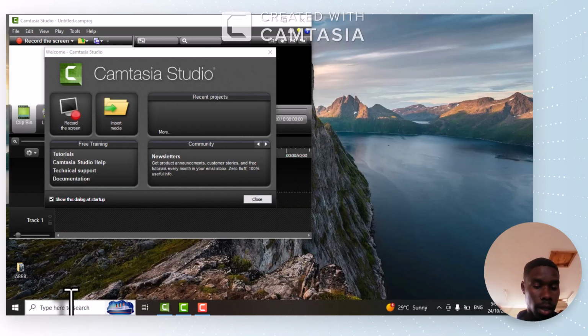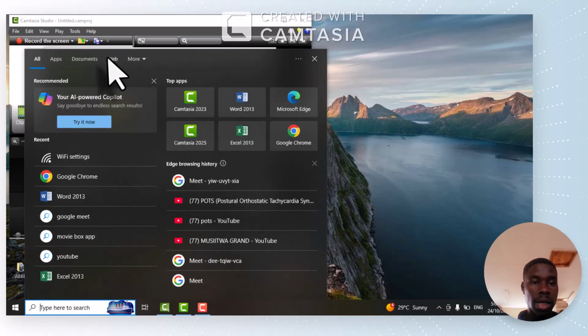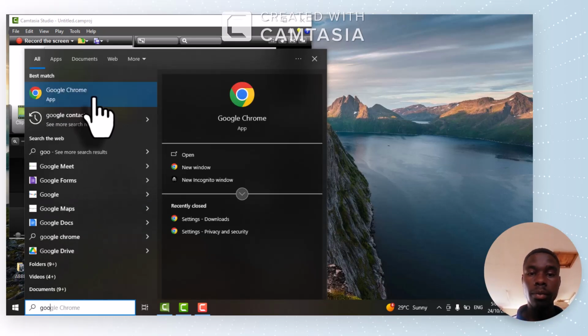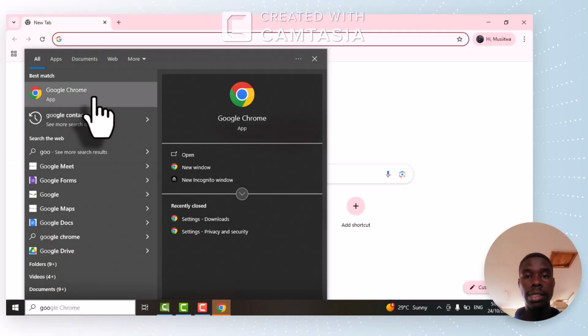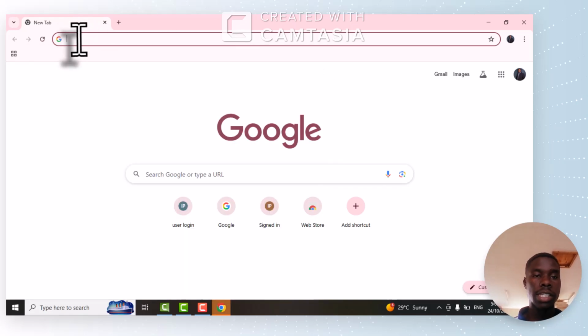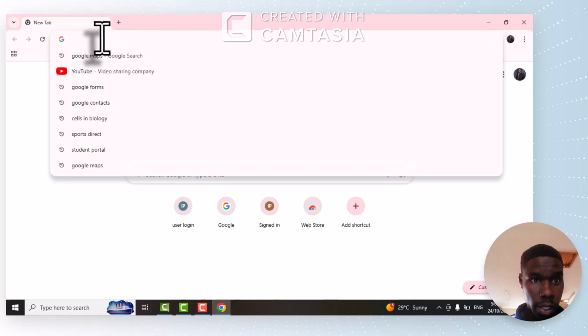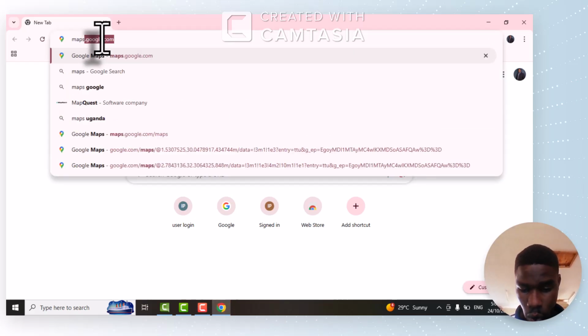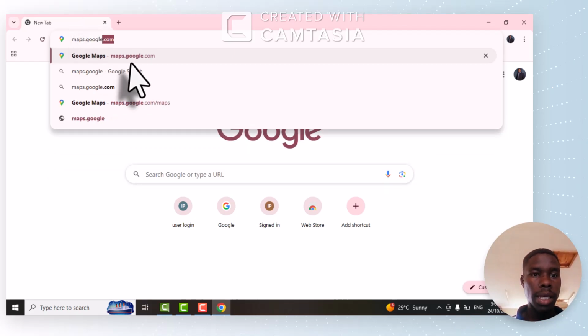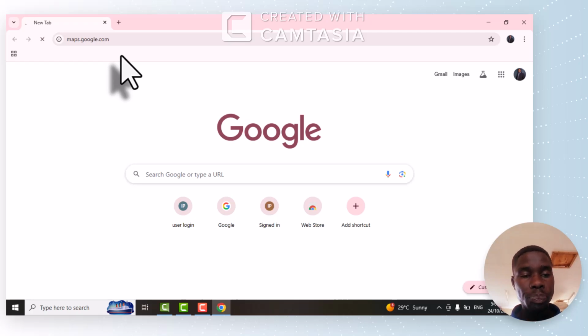I come to the search tab and I type manually Google. Upon typing Google, I open the Google app and the computer introduces me to this screen. Now from here, I can search for Google Maps. So I type maps.google.com. So it's already here. So that's how I open Google Maps.